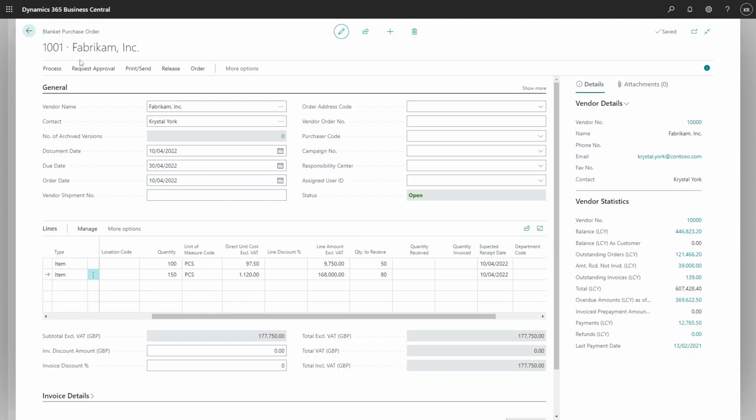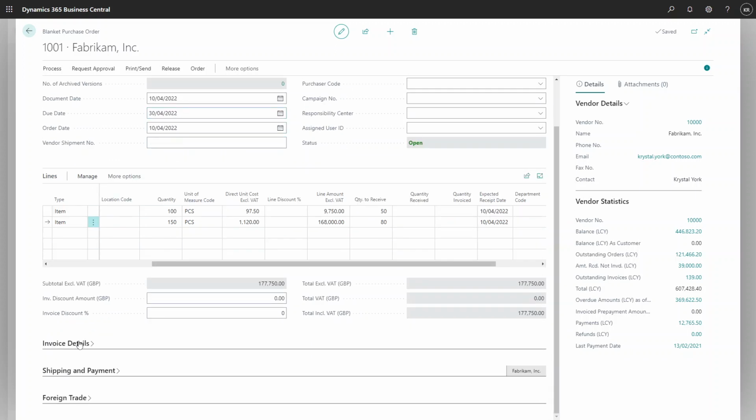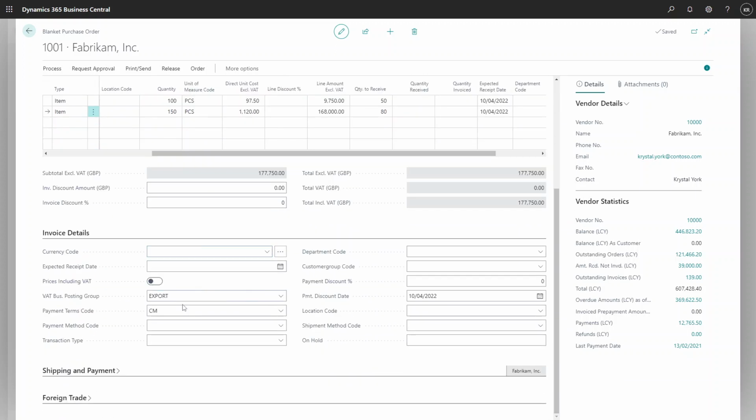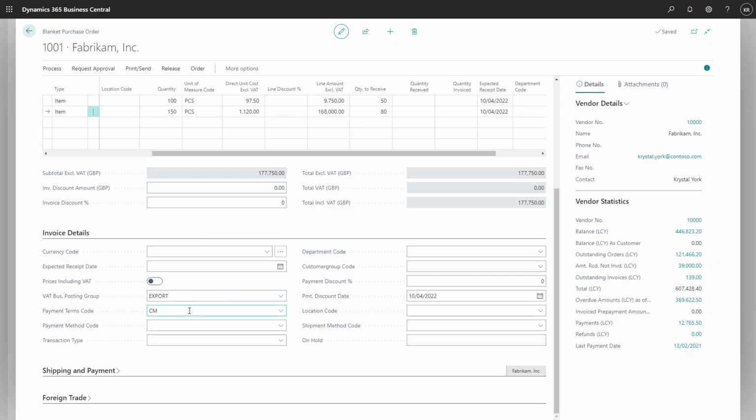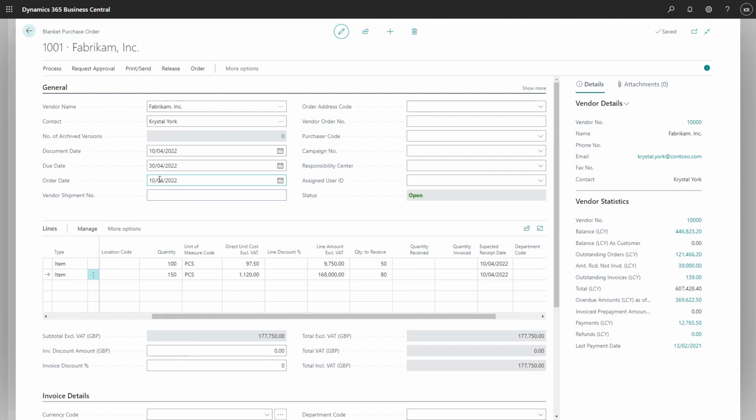So I'm creating a purchase order from the blanket purchase order, which I will receive from my vendor. Here is the document date, and the due date is as on this vendor we have defined the payment term code, as you can see, the current month. That's why the due date is coming 30th of April. So let's make that.